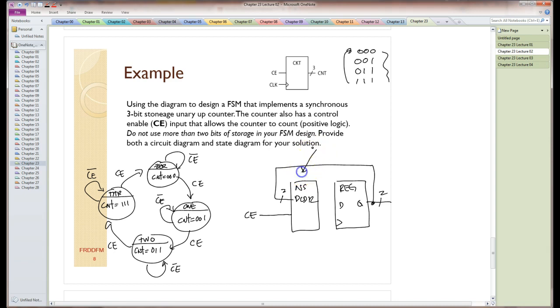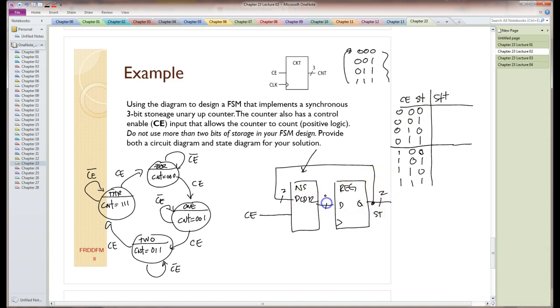Let's talk about this. Let's generate this table first. It's going to be CE and just call it ST. From this, we need to still fill this in. The ST is the state, and all we're worried about is the state on this one. If CE is not asserted, the state does not change. Here we have the CE asserted, so it does change state. 0, 0 goes to 0, 1. 0, 1 goes to 1, 0, then 1, 1, and back to 0, 0. I've seen this before. Circular in nature. So this is a hold, and this is an up.